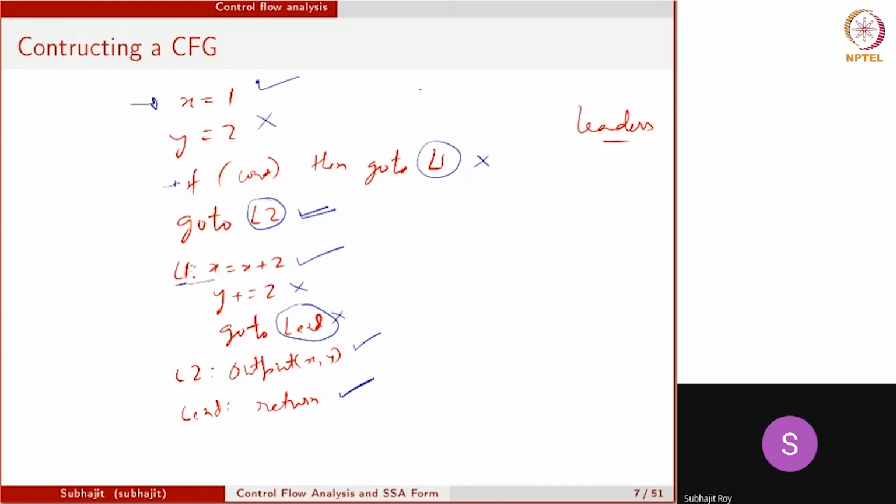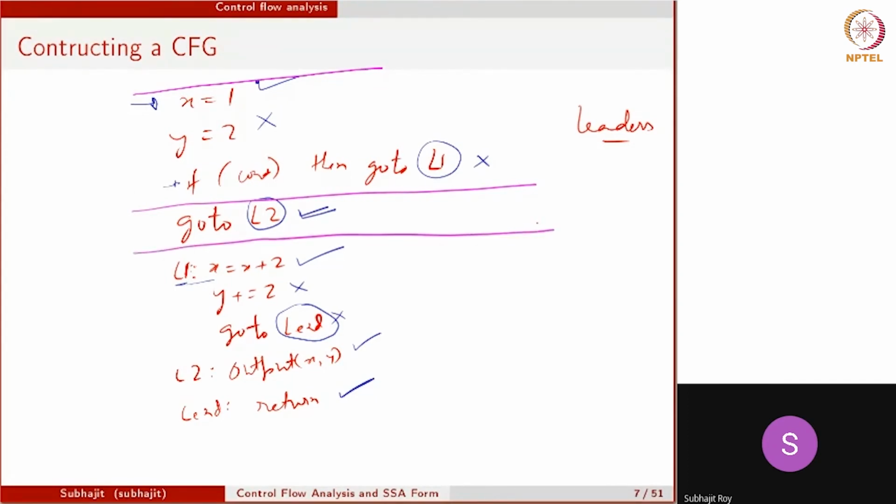The next thing you do is very simple. You just break things at leaders, right? Just before the leaders, you start creating boundaries for basic blocks. So this is my first boundary because that was a leader. The next leader is this one, so I create the next boundary till before the next leader. Then I create the next boundary till the next leader, and then the next till my next leader. So these are my boundaries.